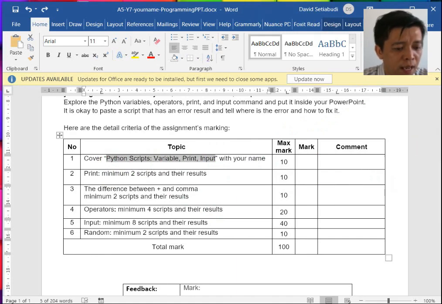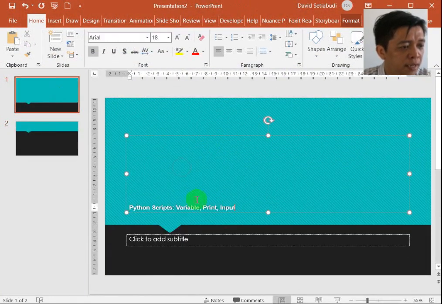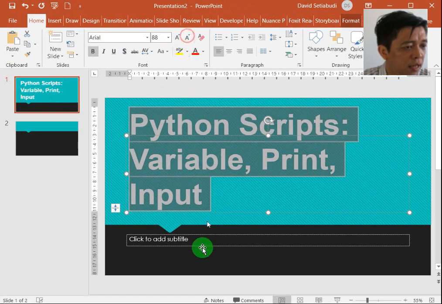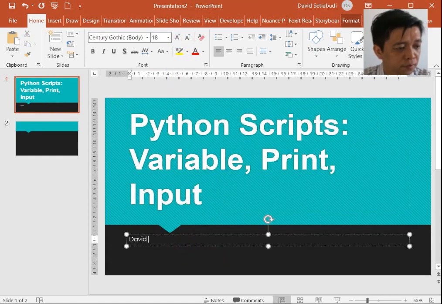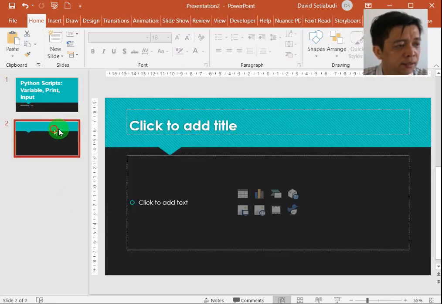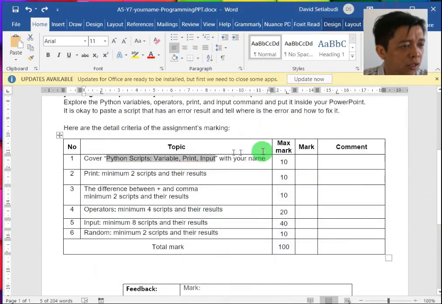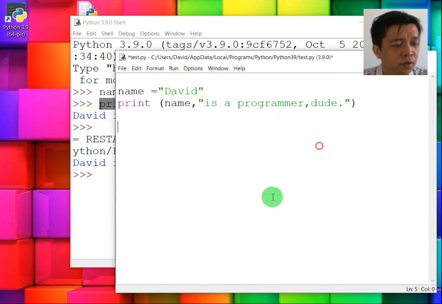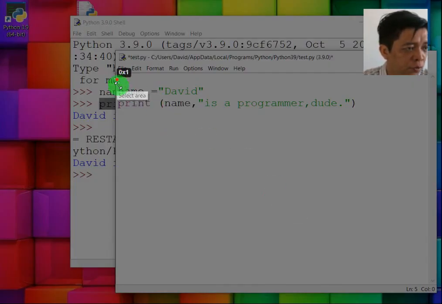So copy this one and then open your PowerPoint and put the title here. And then put your name there. Okay, and don't forget to put your plus over here. Okay, the next one is you need to take a screenshot for this one. You see, print minimum 2 scripts with their results. 2 scripts. Okay, so what you need to do here is, this one is a print. Okay, so you need to take a screenshot for this one.